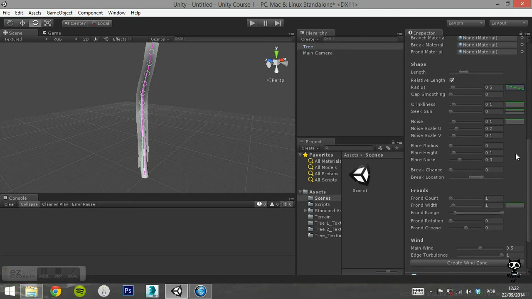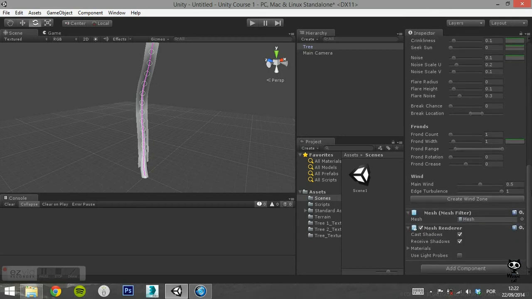The next section is fronds, and is only available if you selected fronds, or branch and fronds on the geometry mode. Here you can define the number of fronds per branch by using frond count, their width and range, the rotation and the frond crease. In the wind section you can set the parameters used for animating this group of branches.